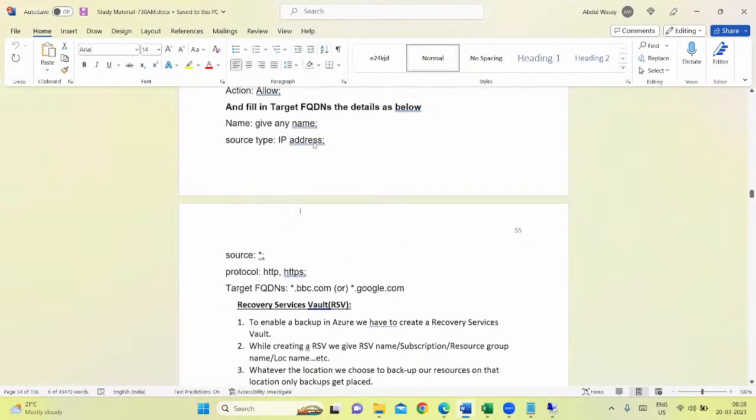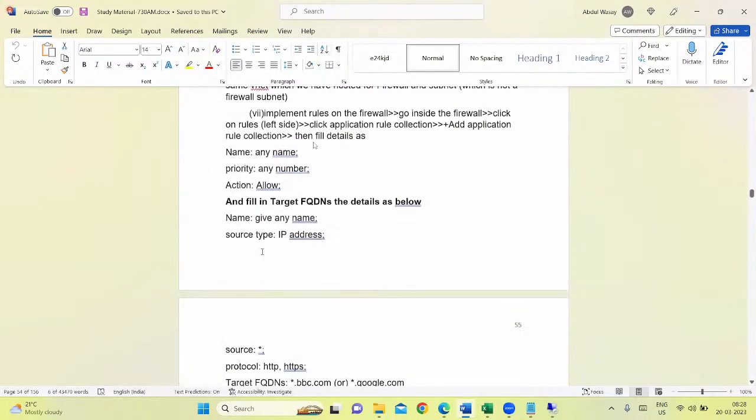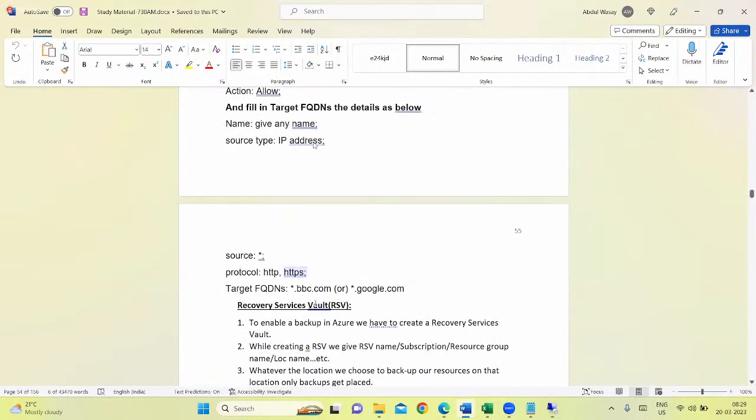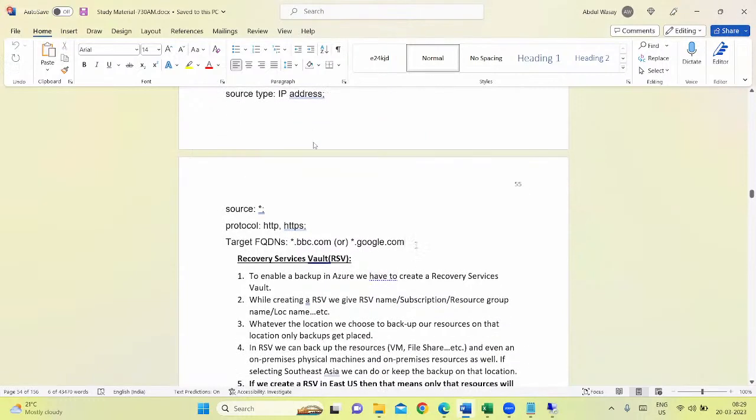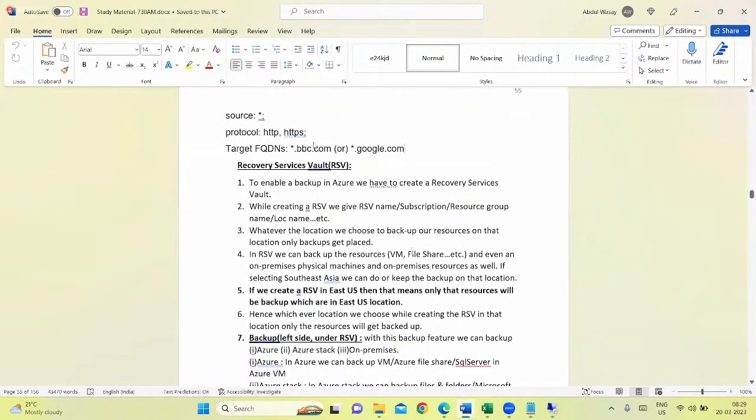All these steps that I have given now for website openings, like bbc.com or google.com, you mention in target FQDNs. Fine. This is the end of the firewall demo, guys. I'll stop the class here. And in tomorrow's class, we'll start with recovery services vault. What is this recovery services vault and all these things? We'll discuss this in tomorrow's class.